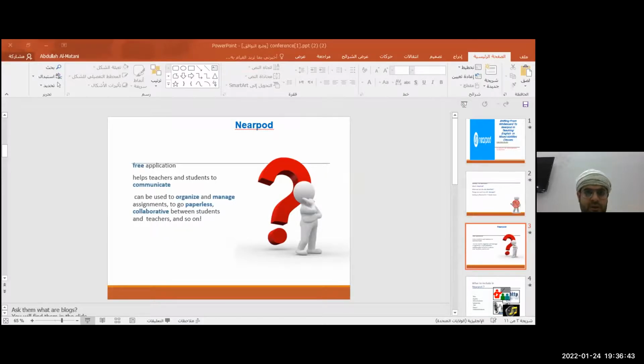What can we do with the Nearboard that I told you before? Add assignments and grade assignments. And also you can assess your students using some functions there. And also you can manage students in this application. Nearboard is best for team building.